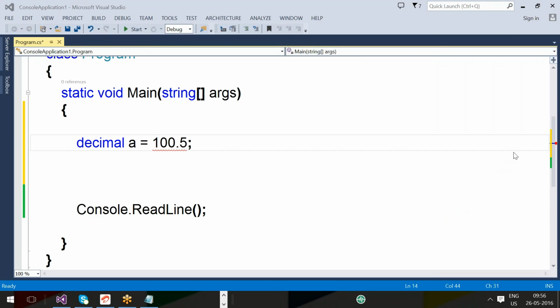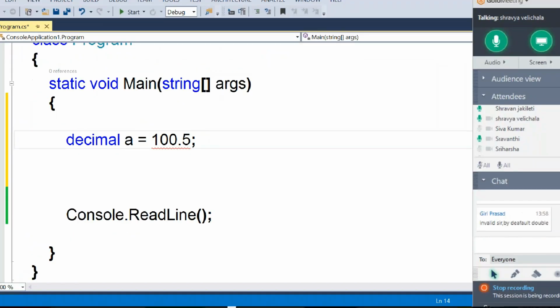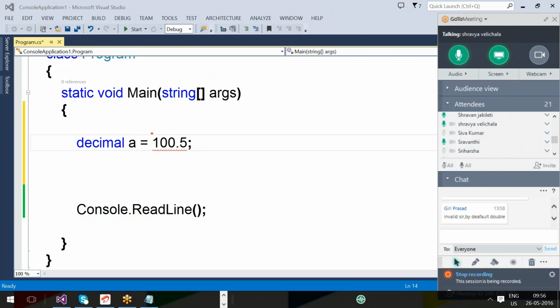Right, now, because 100.5 by default is double and we are assigning it to decimal. No, again, repeat what you said. 100.5 by default is a double value which you are assigning to a variable which is decimal. Very good answer. The default type is double, but we are trying to assign it into decimal, so the decimal variable shows an error.